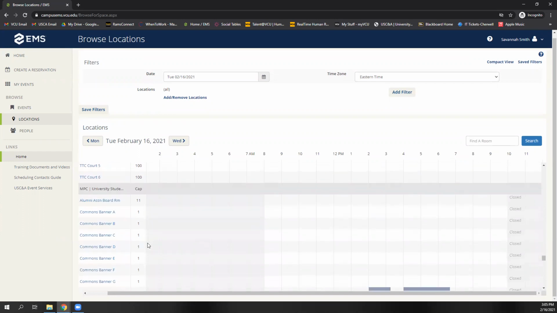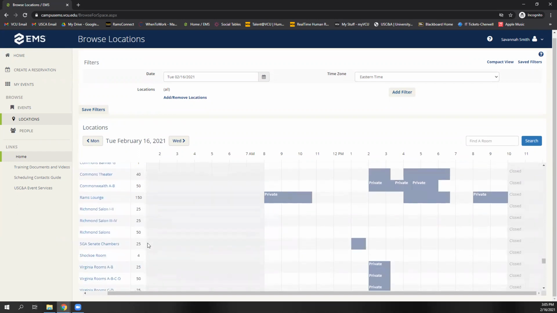Let's see if we can find the Commons, University Student Commons. So this is what the Commons looks like today as far as bookings. We've got some stuff going on. It doesn't tell you exactly what it is, but it just shows you when it's occupied or blocked off, which is pretty helpful as far as knowing when you can book a space. I would highly recommend looking at this portion of the site first before you go to try and book something.